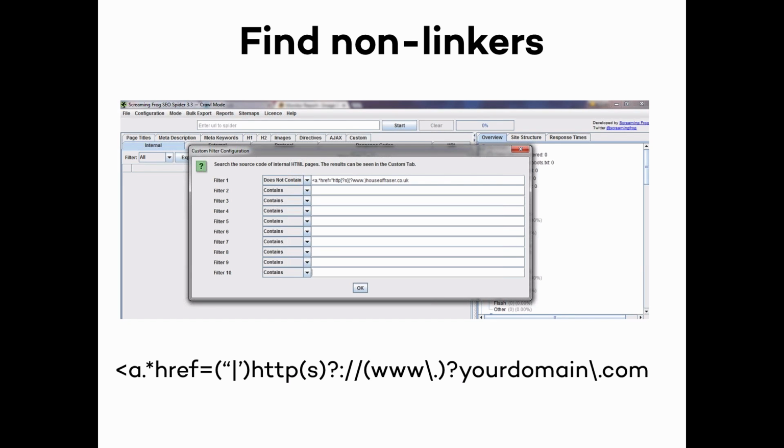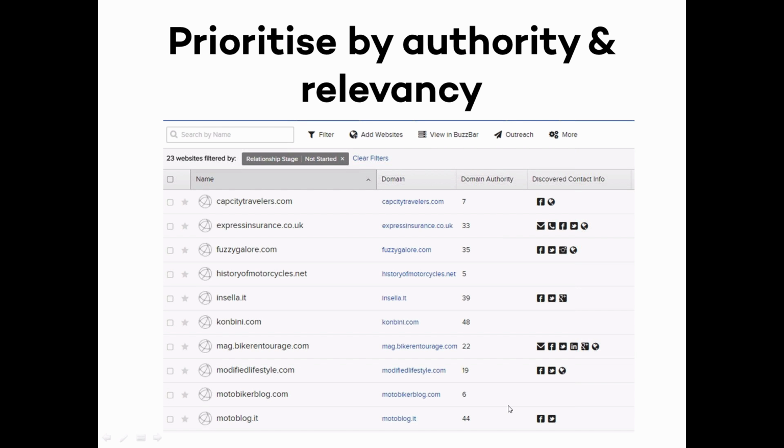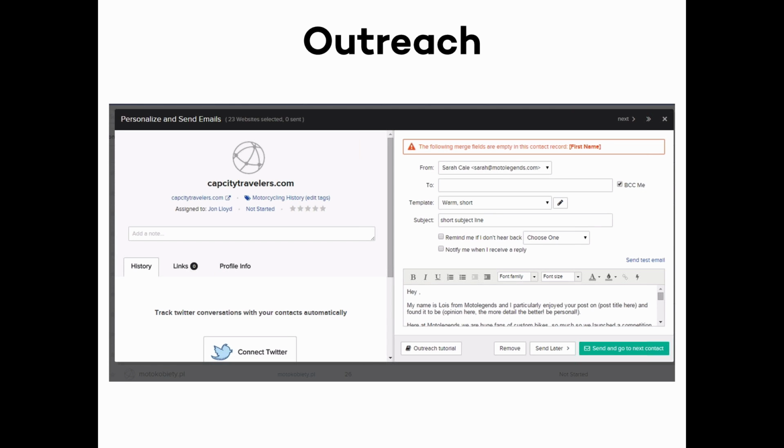So again, on this slide, first you need to find non-linkers with Screaming Frog. Once you've done that, you need to prioritize them. I prioritize them by authority and relevancy, and I recommend using BuzzStream for this. You can just dump in a list of web pages and easily find PageRank and domain authority. It can also discover their contact info, which saves you a lot of time.